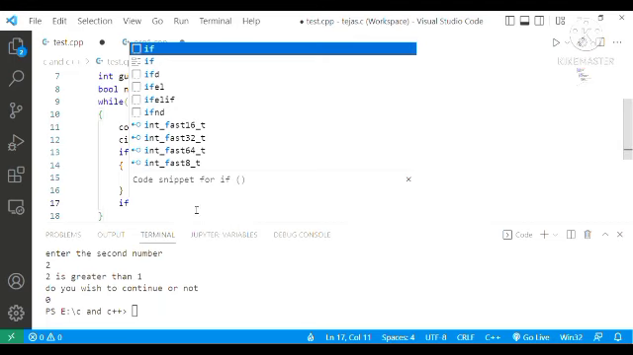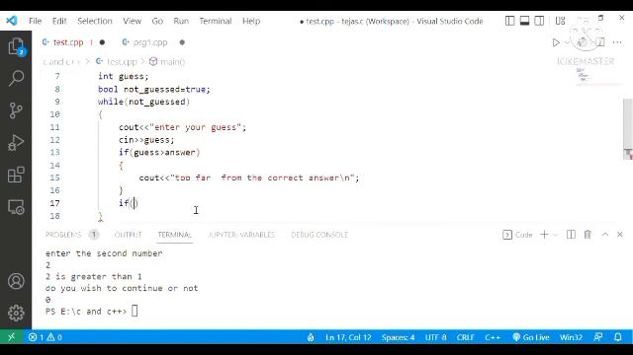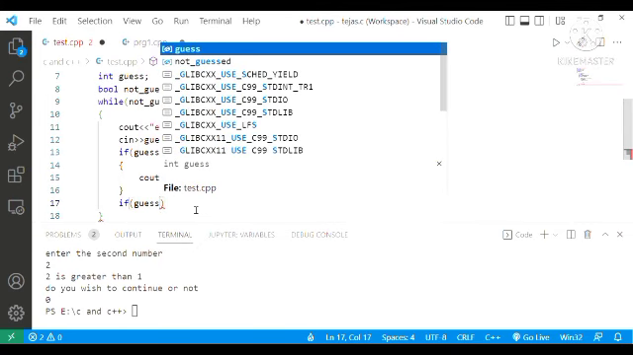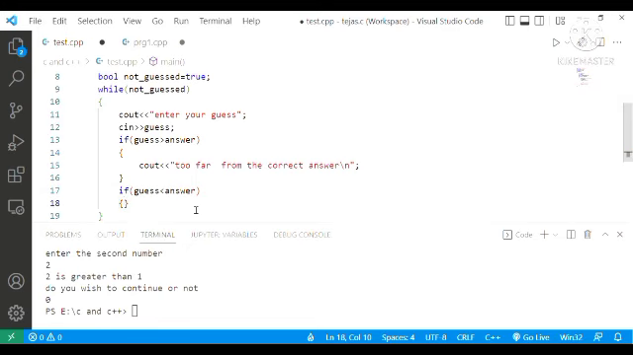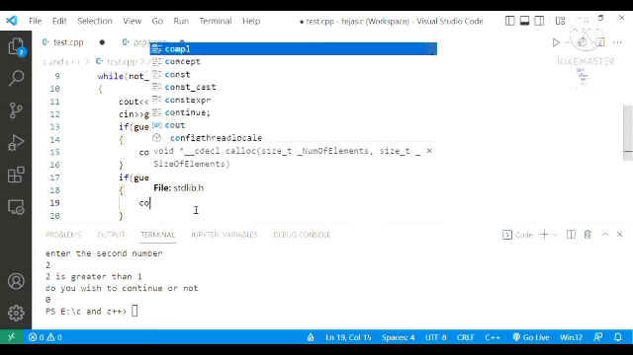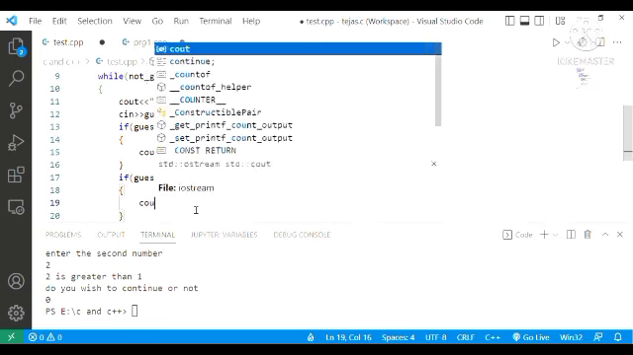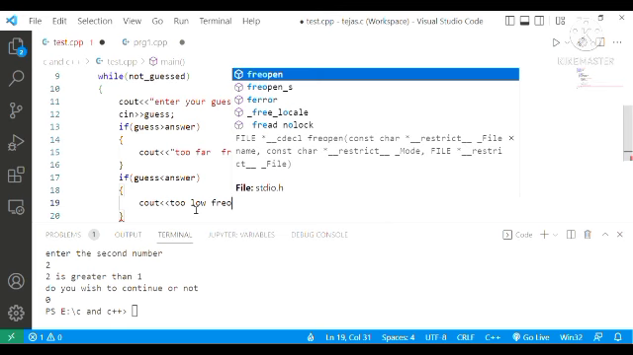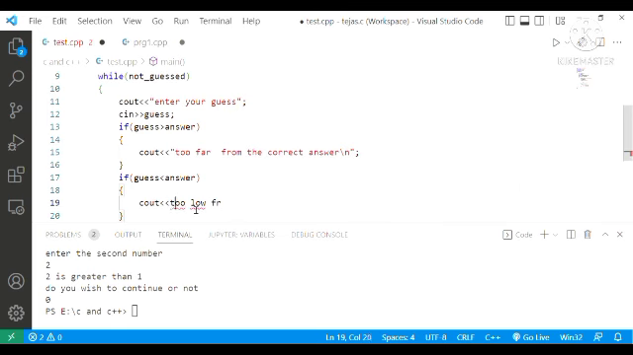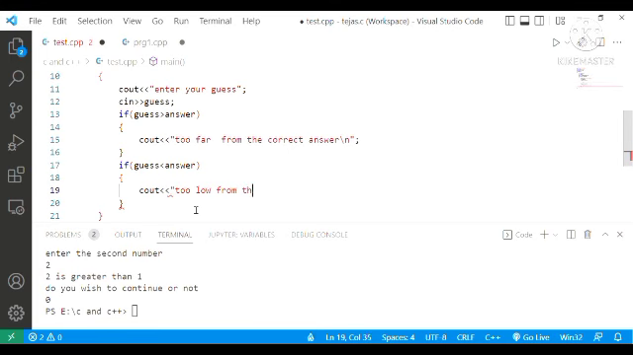Similarly, we can make use of another if statement where guess is less than answer, and print too low from, wait a second, I forgot about the double inverted commas, too low from the correct answer, \n, double quotes and a semicolon.